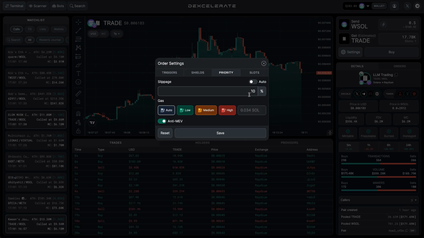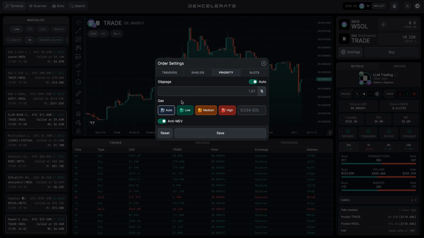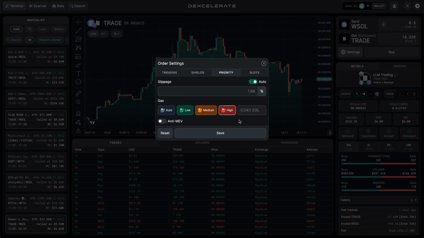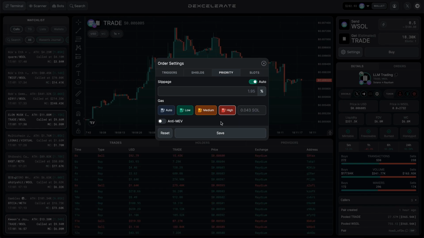So you can set them here to whatever you like, or if you're okay with leaving it on auto, you can do that and click on auto. Next, we have our gas fees. I quickly want to mention that Dexcelerate only charges a 1% fixed fee on all transactions. The rest of the fees actually go to the GTO and to the blockchain to ensure smooth and quick transactions. Just wanted to let you guys know what the fees are, where they're going and what they're associated with.